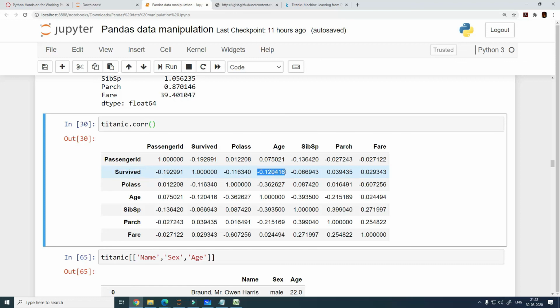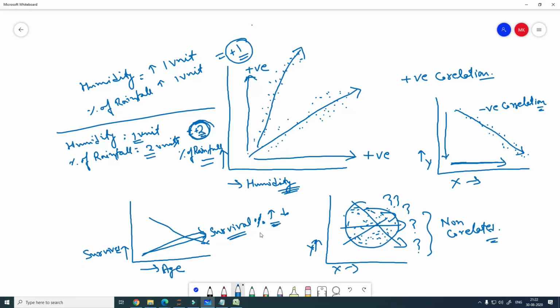It has a value of negative 0.12. Now, what does it mean? That means survival versus age is going negative, right? Yes, so the correlation is negative, which means if one of them increases, the other will decrease. So this trend is definitely not true, this trend is true.